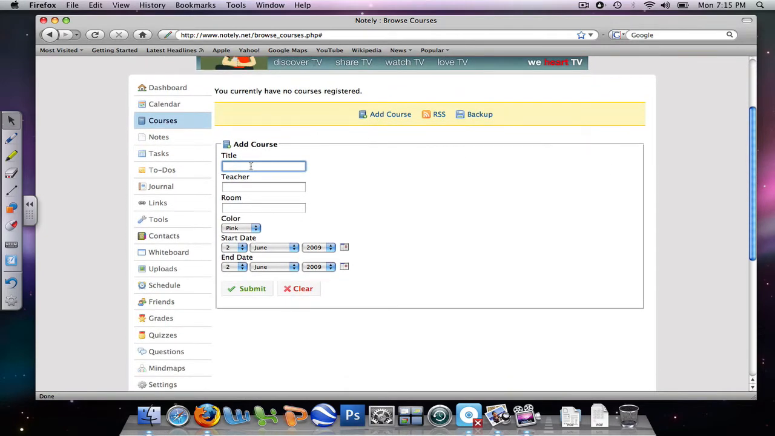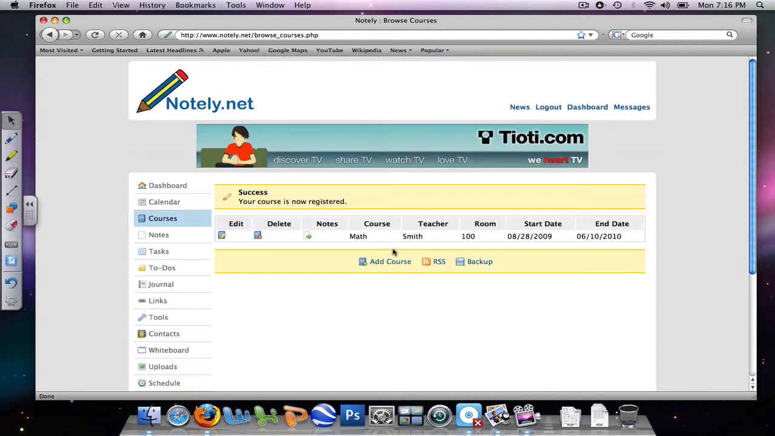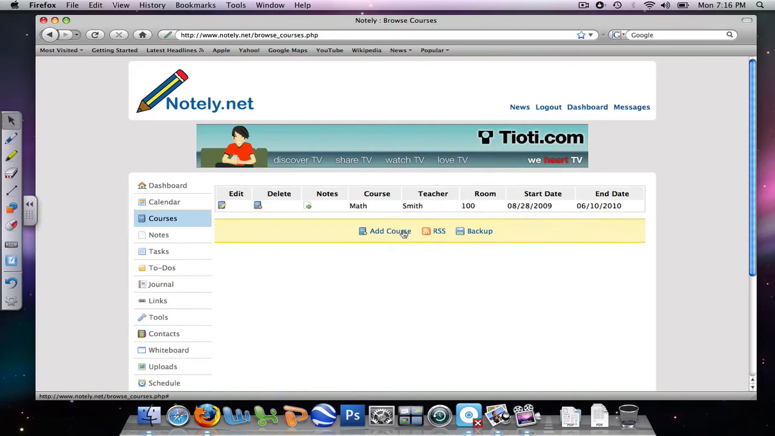The course I'm going to add is math. And let's say I have math with Mr. Smith in room number 100. I'm going to make math my blue class, and it's going to start August 28th and end June 10th, 2010. Submit. Now, as you can see, I have my math class.